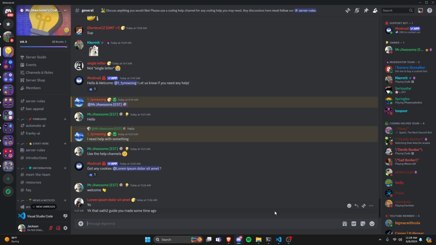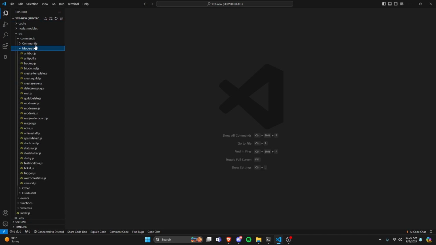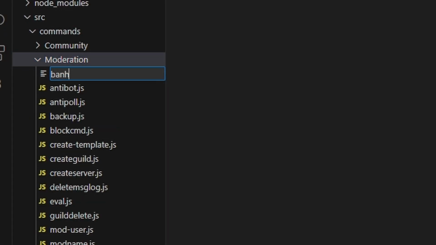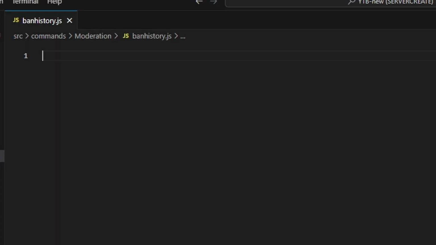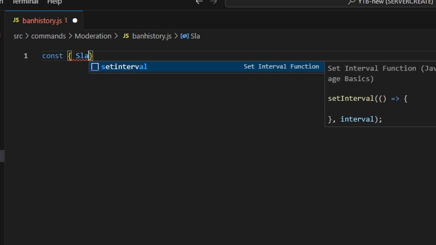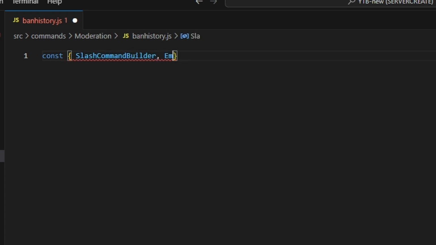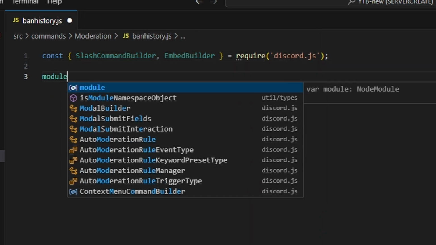So now let's go ahead and get into the code. All right, so let's start by going over to moderation, and we're going to create banhistory.js. Within this, let's get our SlashCommandBuilder, and we're also going to get our EmbedBuilder, and then we can do equals require, and we're going to get our discord.js package. Then we're going to do module.exports.